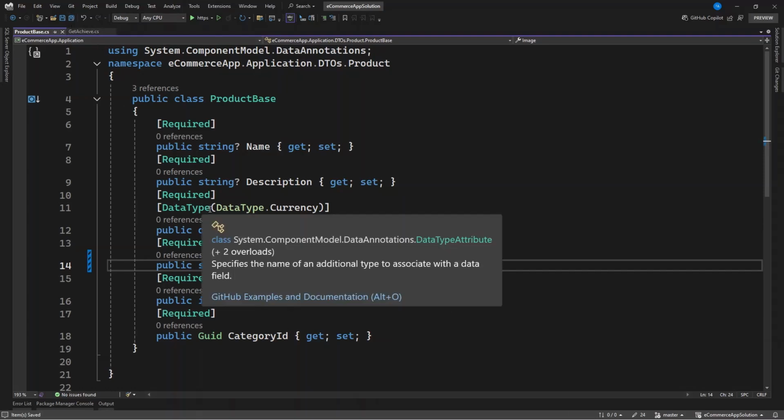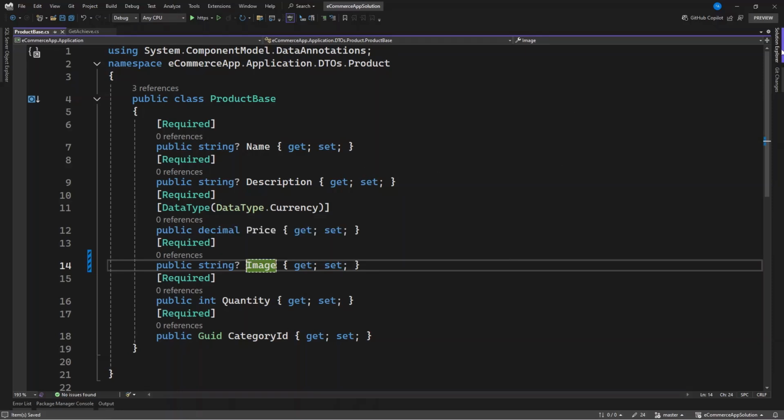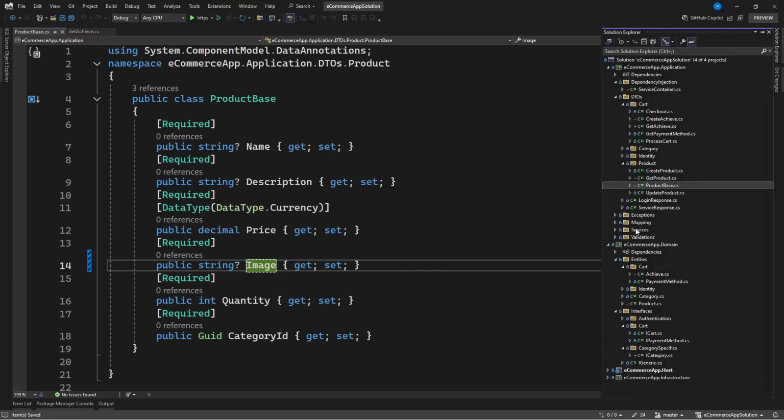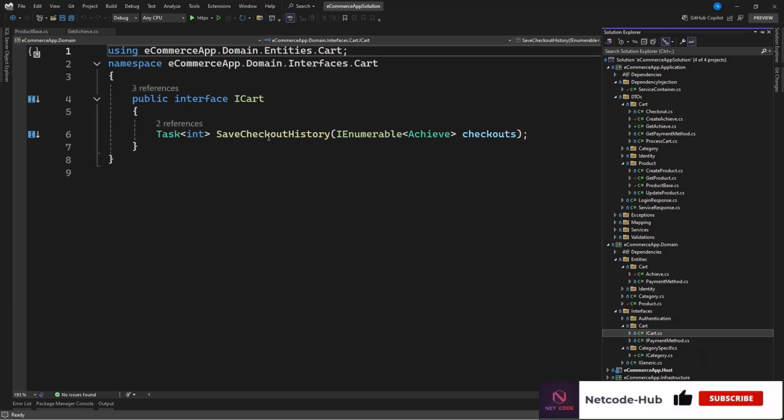Okay. The next thing that we're going to do here is, after we're done with it, we need to update our cart repository so we can add an interface and implementation so we can get the archive and also make a call in our service. Let's do that. So go to solution, and in there you can see that from our domain, that's where we have our interfaces. Let's go to our ICart. Let's add this interface. We have only one interface here, save checkout history. We're going to add another one.